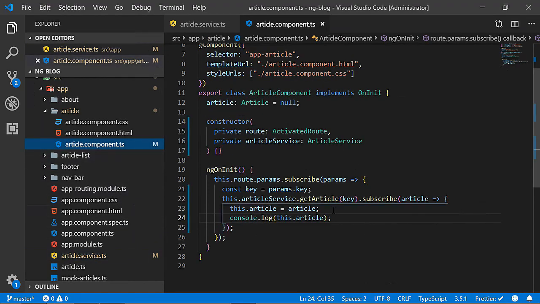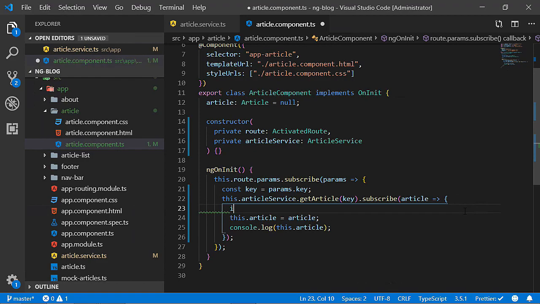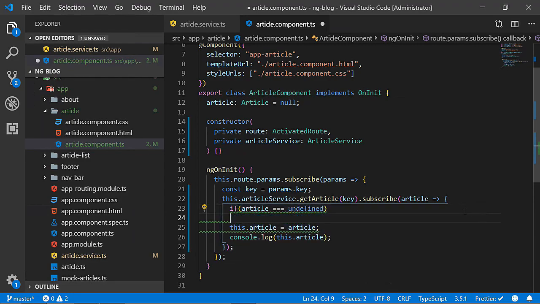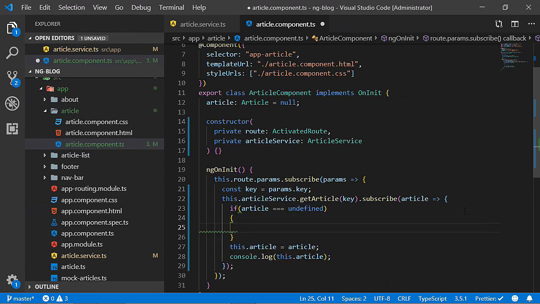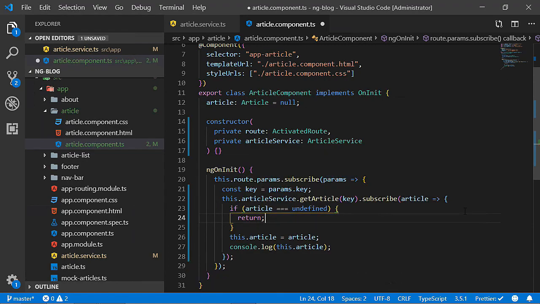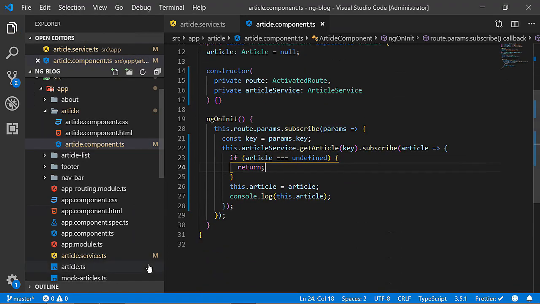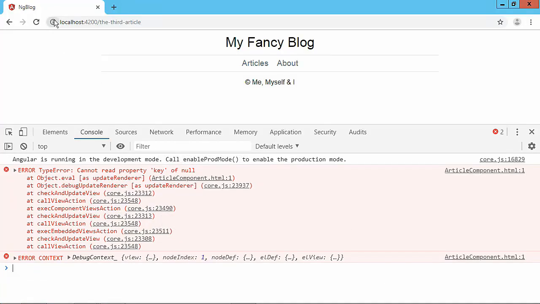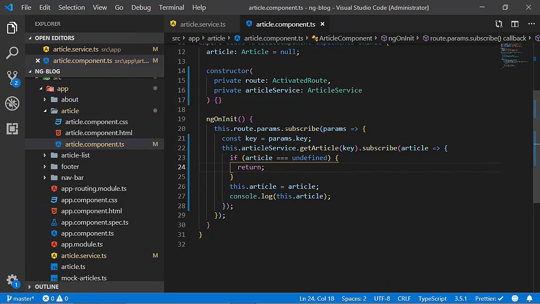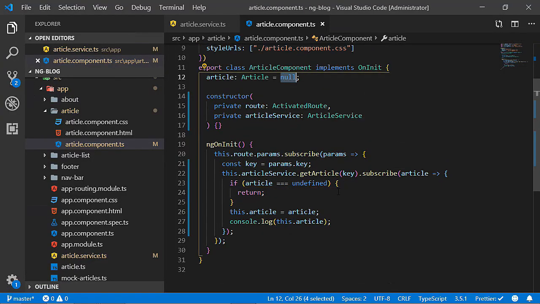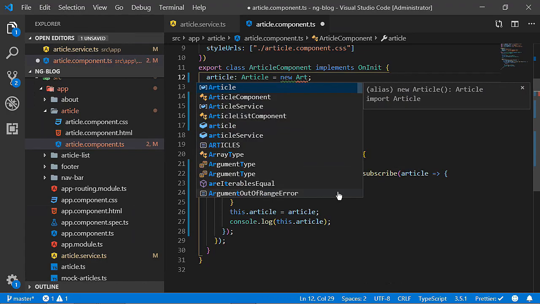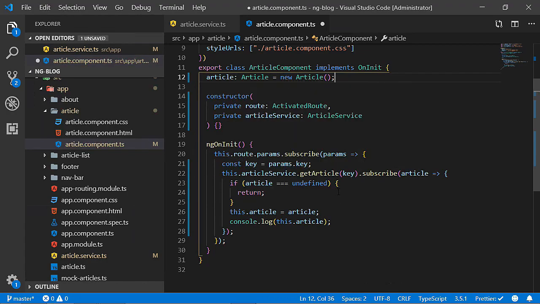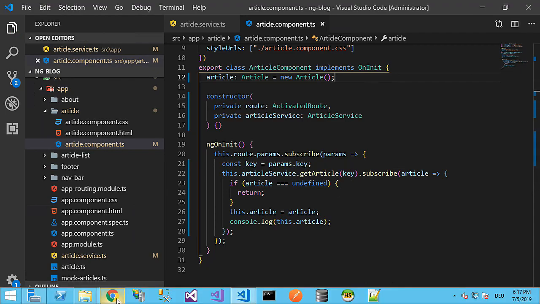Now, of course, we can fix this. We can just say if the article is undefined, don't do anything with it, just return from this method, and let's see how this works. Okay, it already reloaded, but now instead of an undefined, we get a null. Okay, now let's fix that again. We can just say right here that the article is not null, it is a new article, so we already initialize our article.